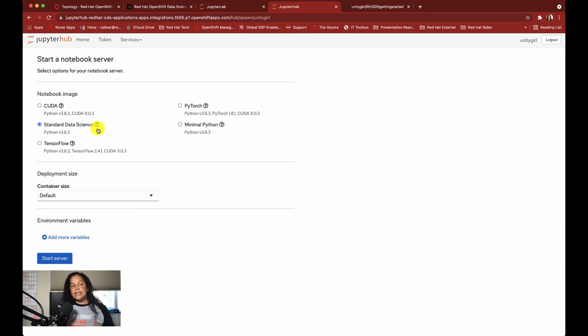There's also a standard data science image, and if you just click on this little question mark, it'll tell you what's in there. It's funny because as a data scientist, I'm so used to getting into a Jupyter notebook and setting it up, right? And so I will go in and start importing or installing different packages, and I get reminded by the system that says, oh no, that's already installed.